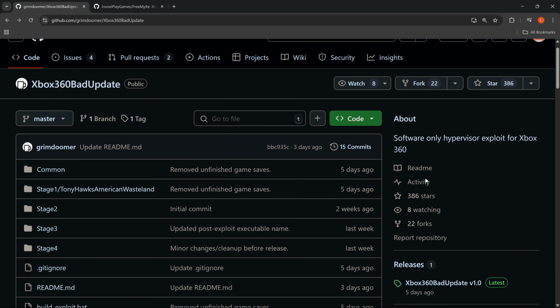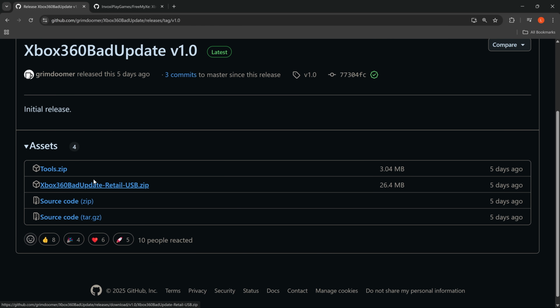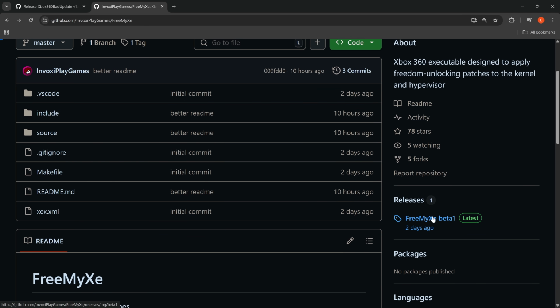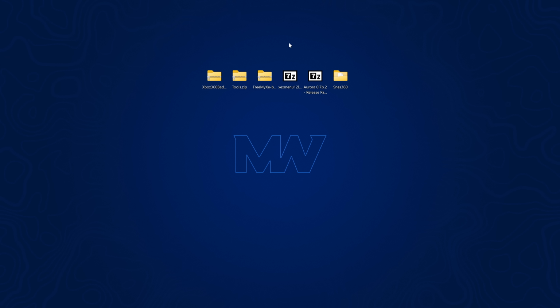Okay, so now we need to get everything downloaded. So we're going to download the Xbox 360 bad update, the USB zip and the tools.zip. And we're also going to, from Invoxy Play Games, download FreeMyXe by going to the latest release here and downloading the zip file. And then you can also download any other Homebrew applications that you want to run with this.